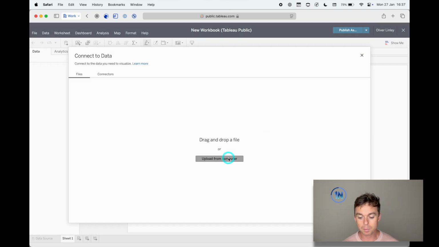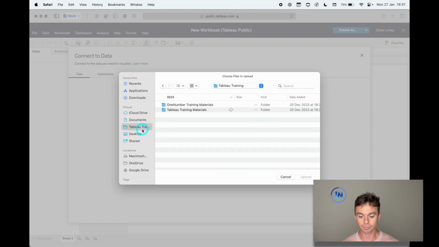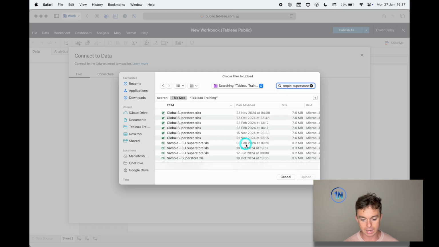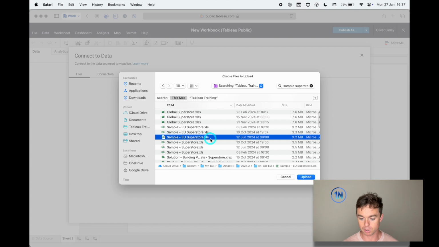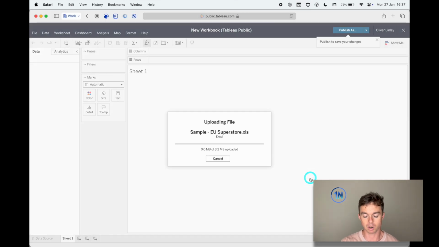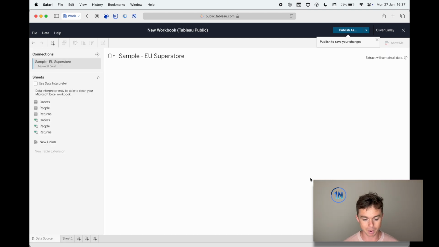So I'm going to upload a file from my computer. I'm going to search for Sample Superstore, which just comes with the baked in version of Tableau Desktop. Let's see, October 2024 seems relatively recent. Let's upload that. Okay, almost there. So this is going to bring us back to our data source page now.